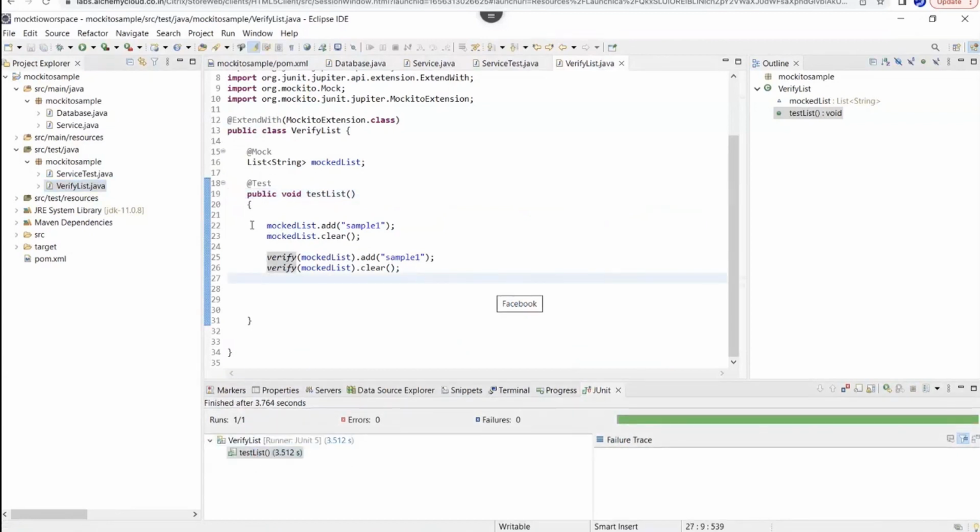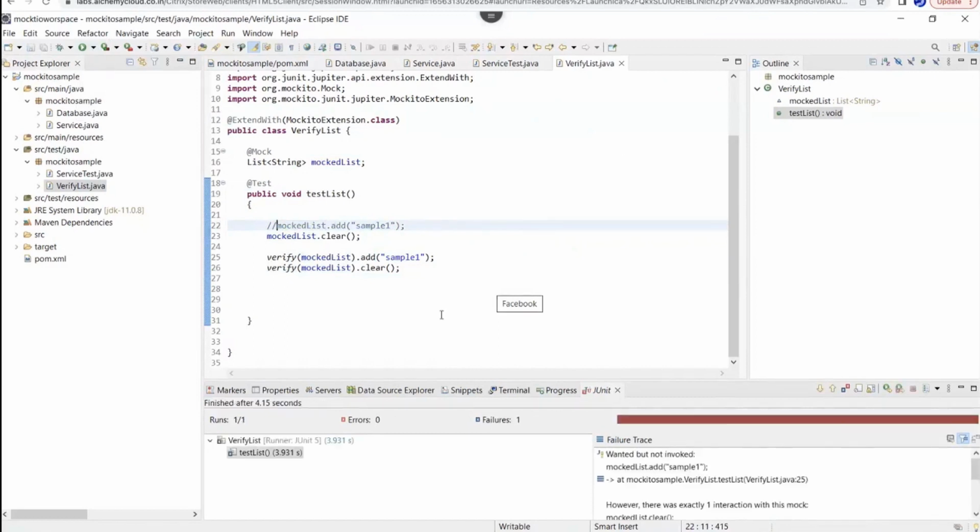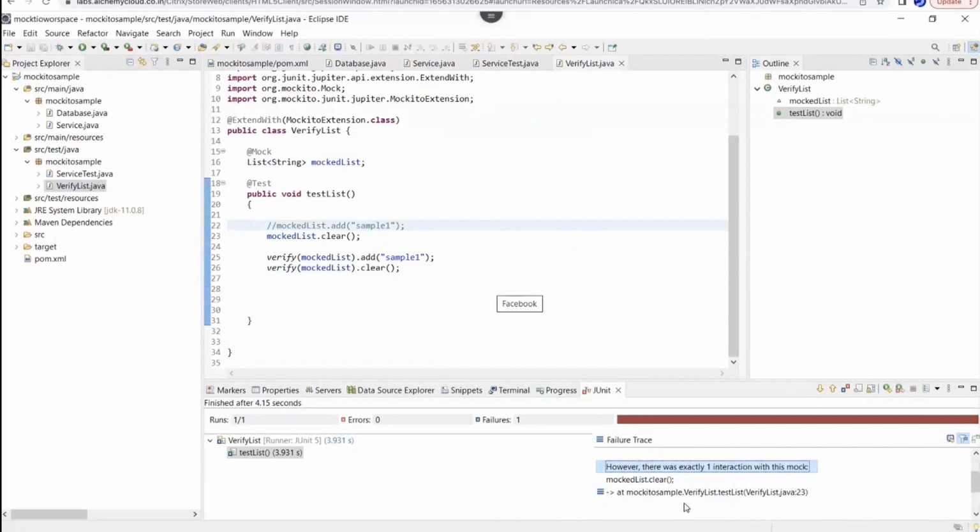Now let me do one thing. I'll just comment this out. Save. Now again, I will run. It failed, right? Why? Because it is telling you that there was exactly one interaction with the mocked clear. Because see, there is no interaction with this. So it is failing. So you're verifying whether this method was called or not in the current invocation. That's the advantage of verification.